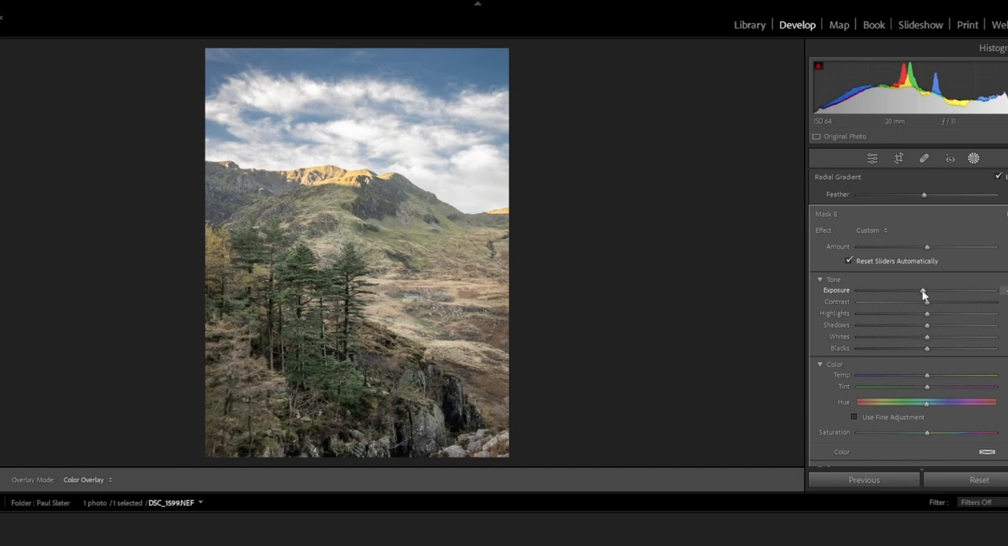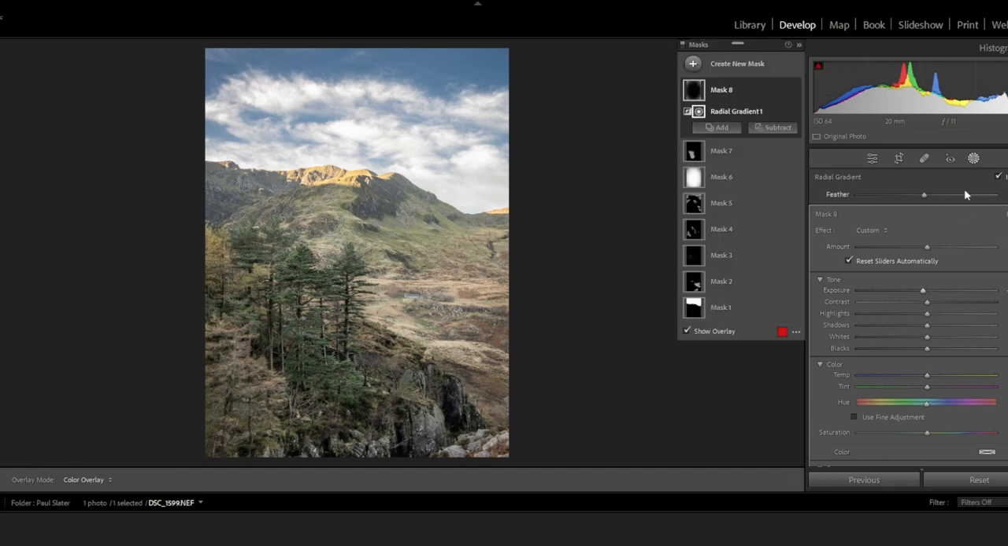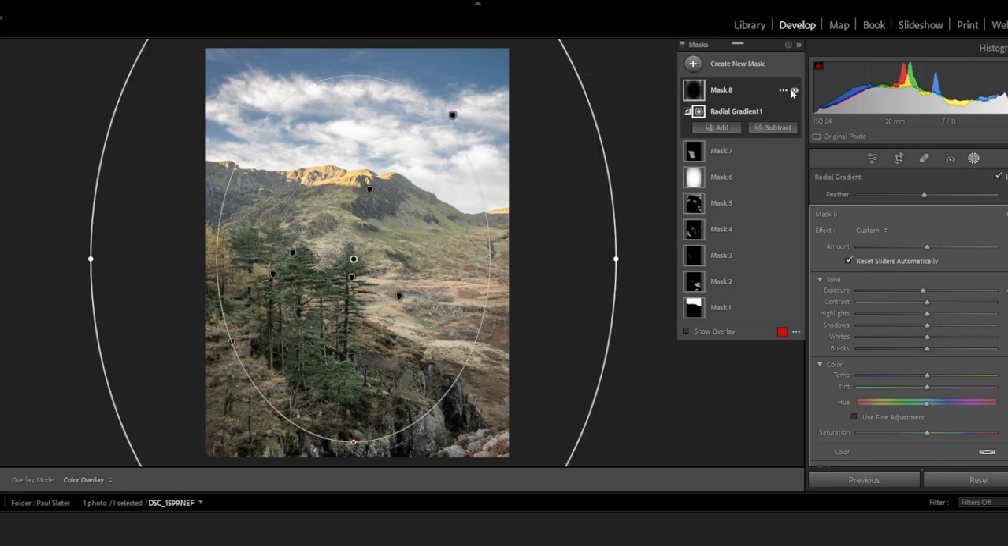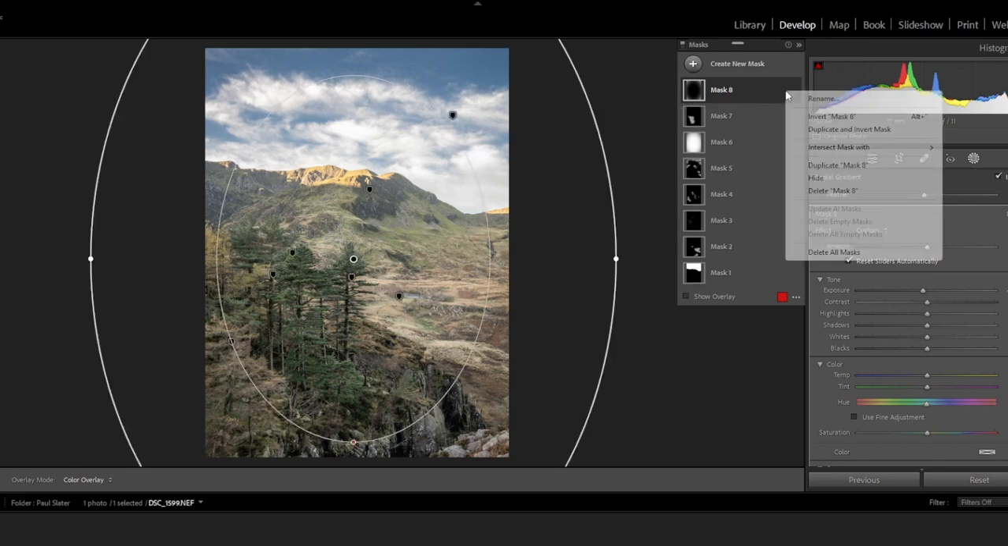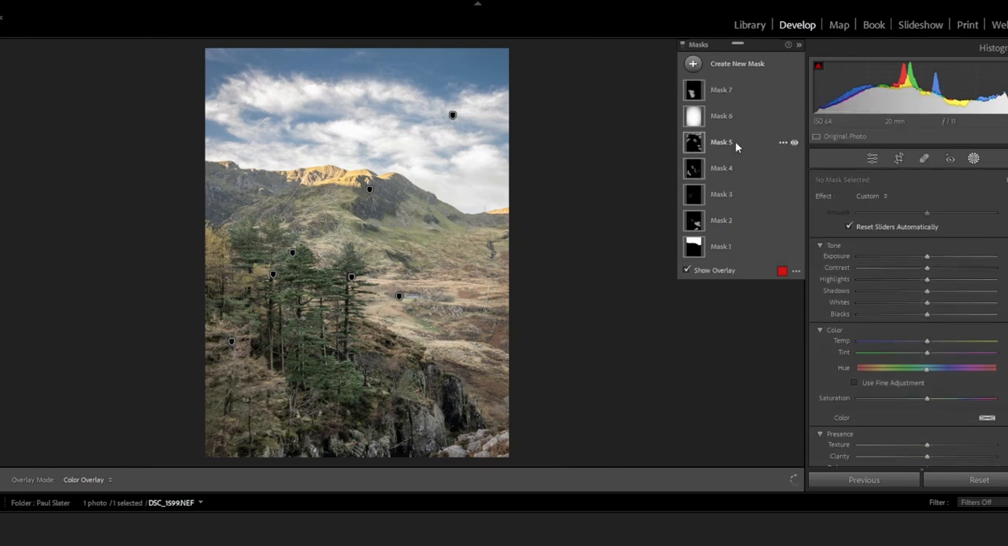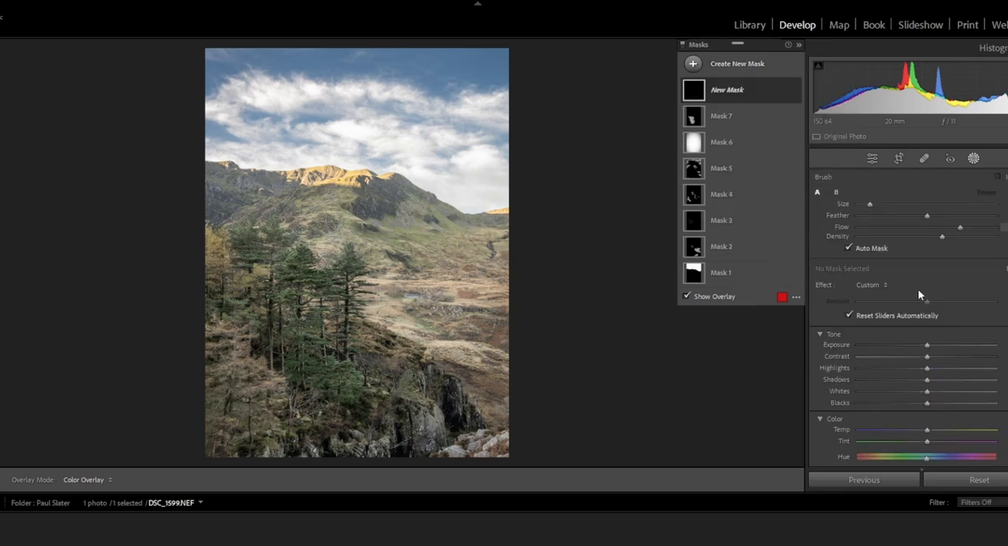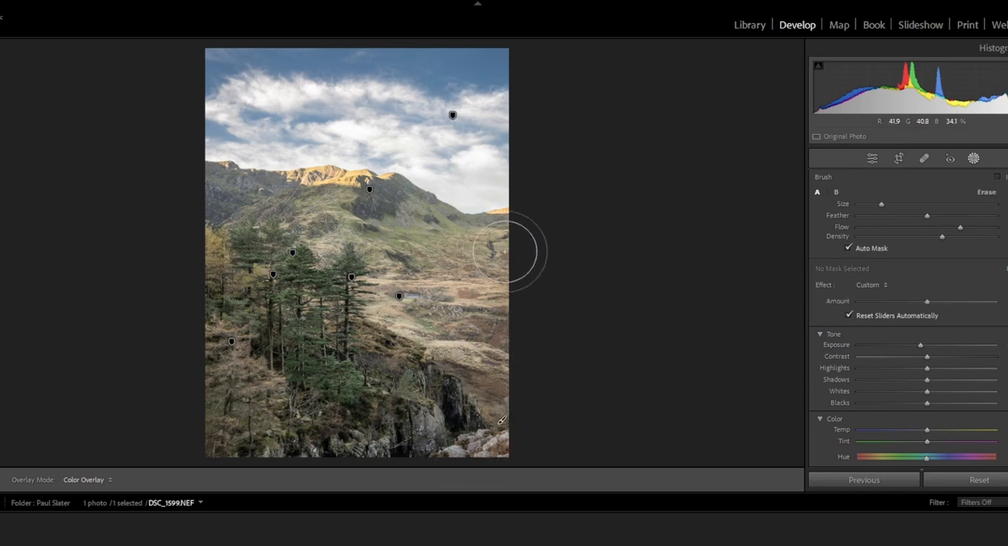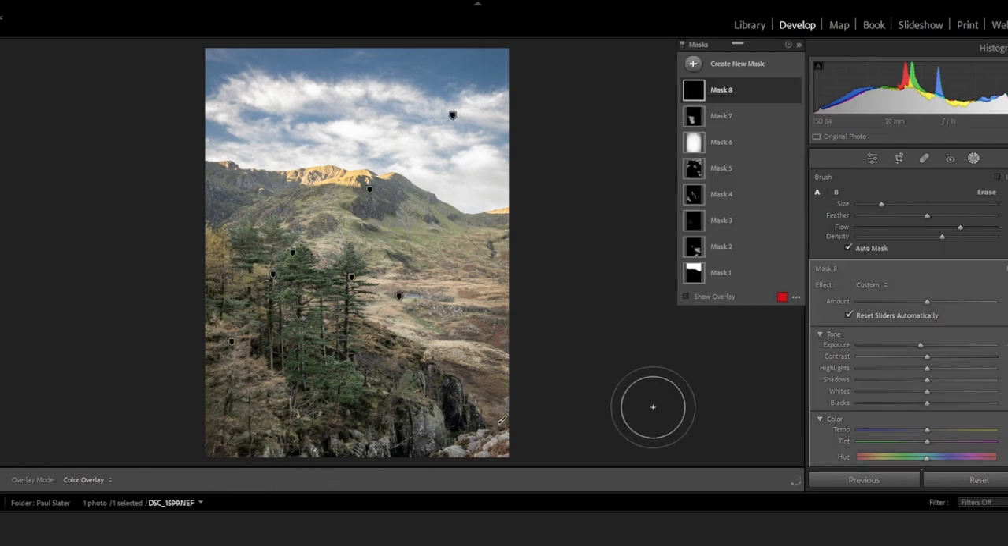Or the other way I do like to do it is, if we remove that filter, that mask, we can pick a brush tool, drop the exposure slightly, and what I like to do is manually brush one in. And I think, to be honest with you, I prefer to do this because it looks a little bit more natural. And that I do.